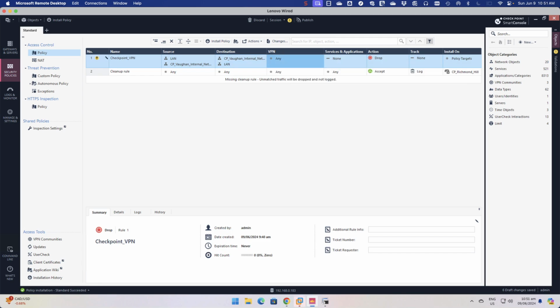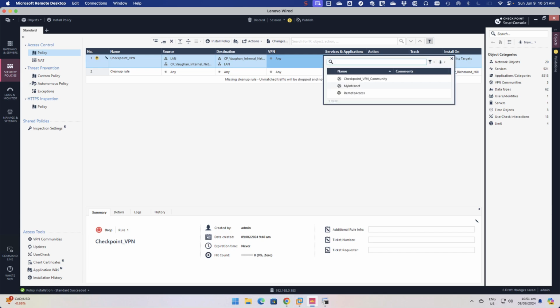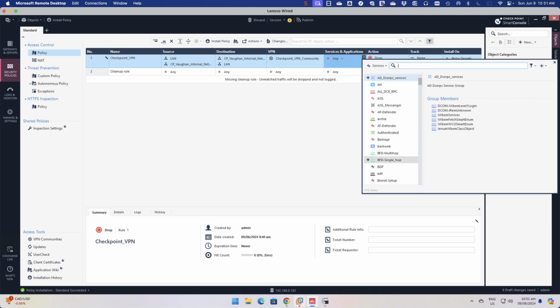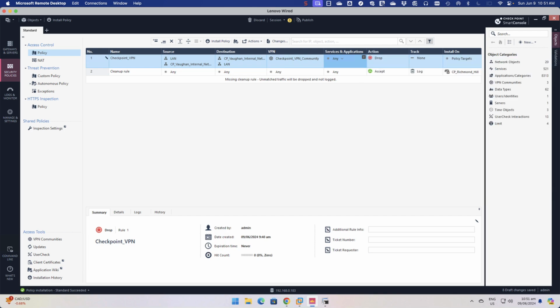Under VPN, I'm going to say specific VPN communities, and I want the security rule to apply to this checkpoint VPN community that we just created a minute ago. Under services, I'm going to select any because this is a lab, but in real life, you can define the ports that you want to allow on this security rule. The action, I will say accept.